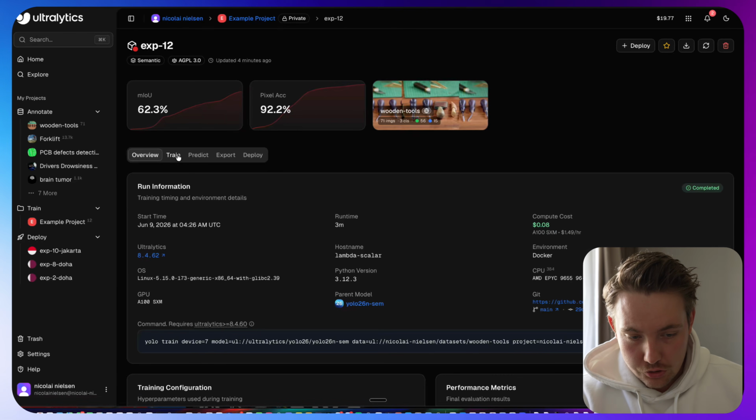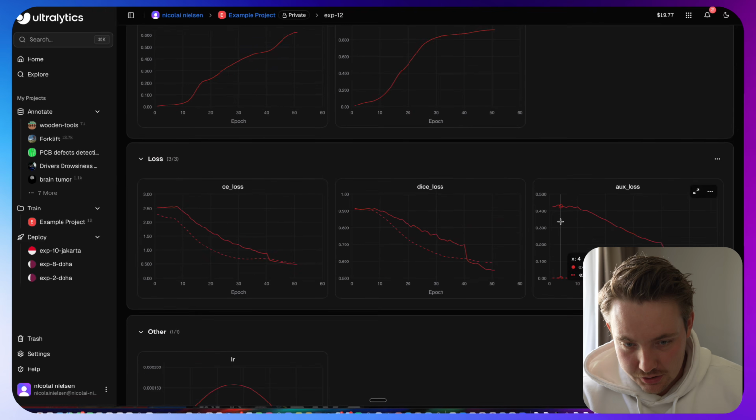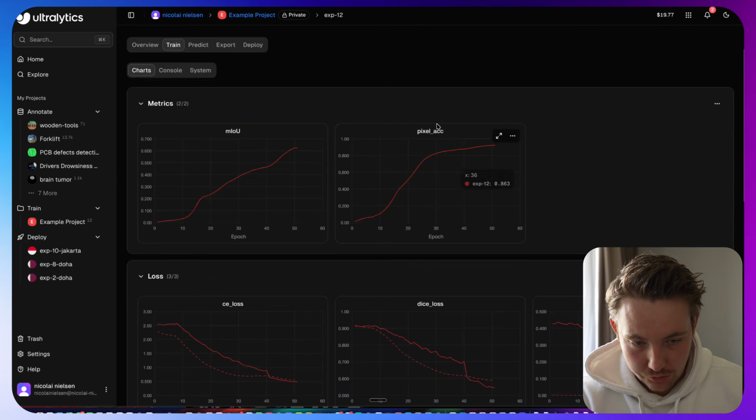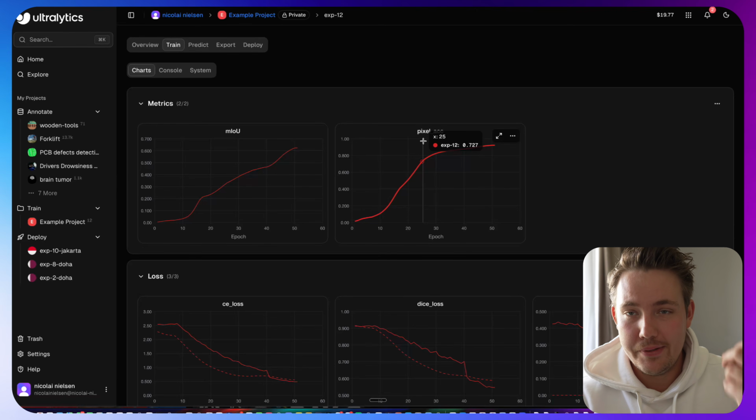So now our model is done training. If we go inside our training tab, we can see that our losses are still going down. Our model is also still improving. We can see we get our pixel accuracy. So pretty much we're just trying to map pixel by pixel.